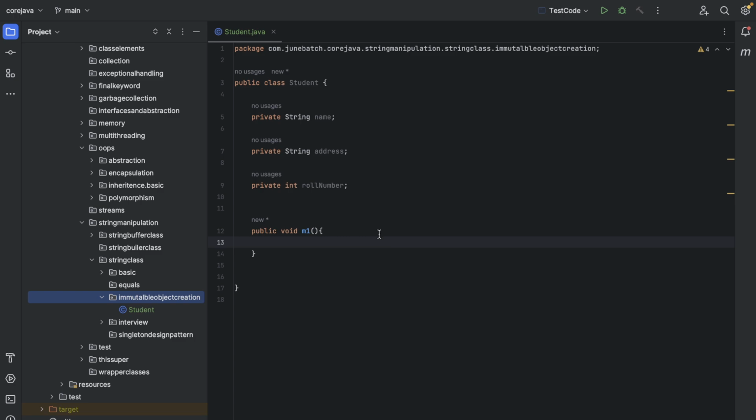Sorry, it is thread safe. StringBuffer is thread safe. That means if multiple threads come, only a single thread will be able to edit the object at one point. So it is thread safe, but because of that, it makes threads come in a single manner, which reduces the performance of our system.